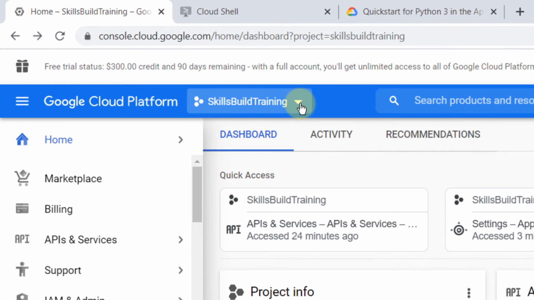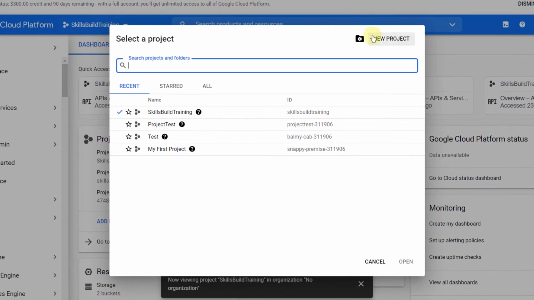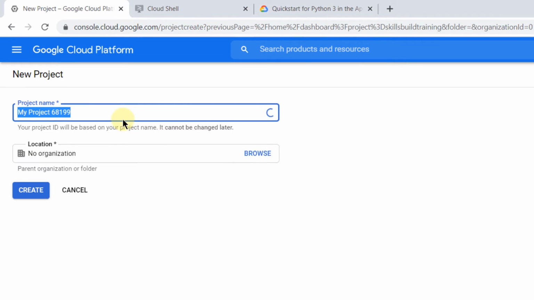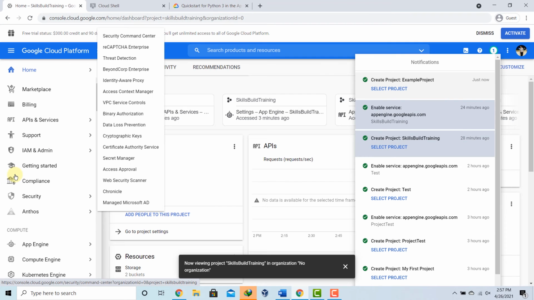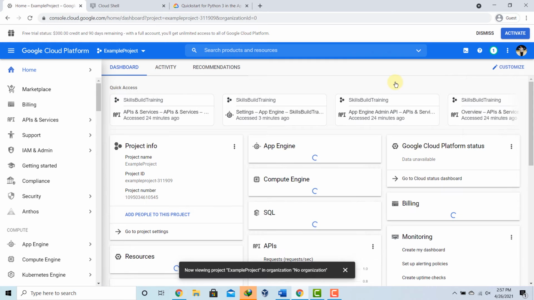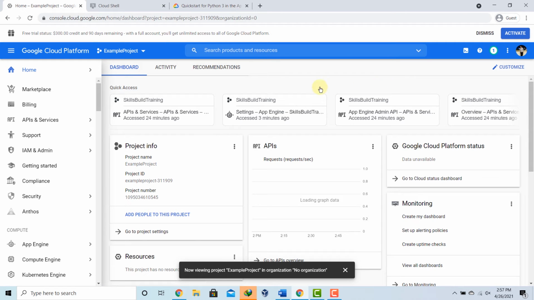For that purpose, click on this button, and from here click on New Project. I'm going to name it Example Project. Click on Create, and our new project is created here. Just click on it. So now we are in our new project.